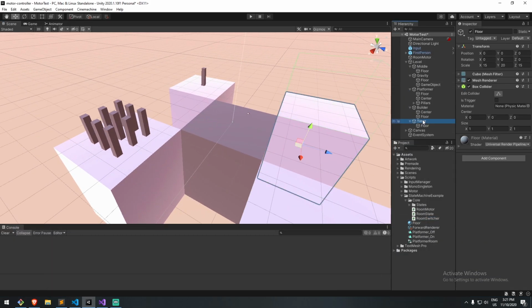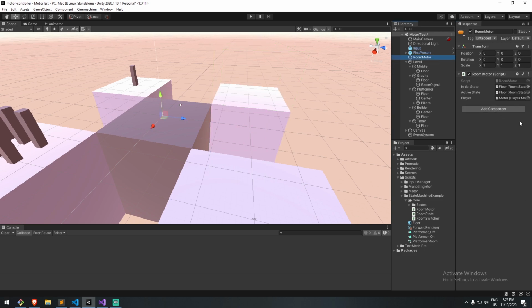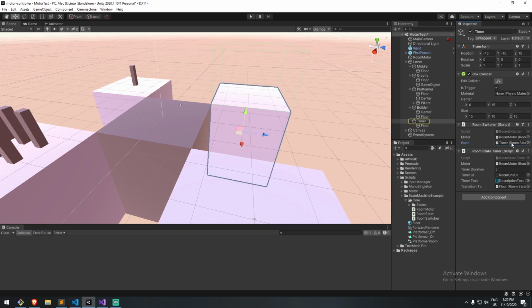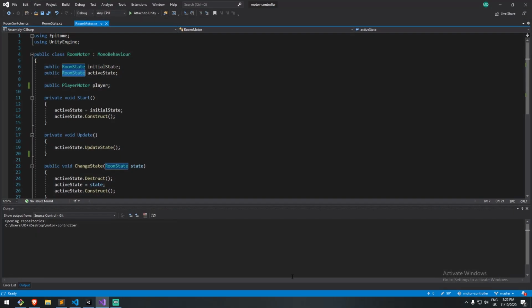If we are headed to the timer room, then you'll see here on the room switcher, I have a reference to my motor, which is the object with the room motor script on it, actually, which is the object that controls it all. And then we also have the room state timer. So that's my custom logic, very specific to this room. Okay, so we have all the elements that we need at this point to understand this. Let's dive into the code, very simple code.